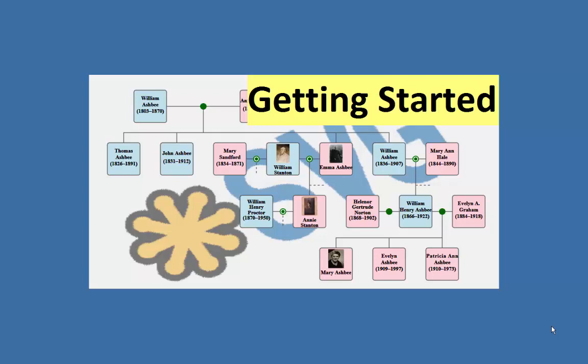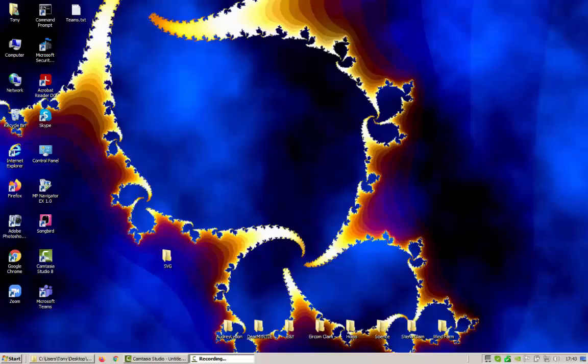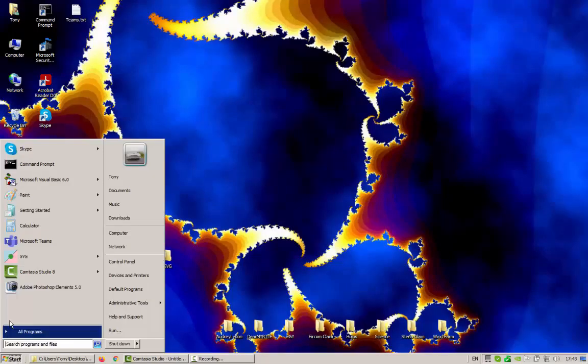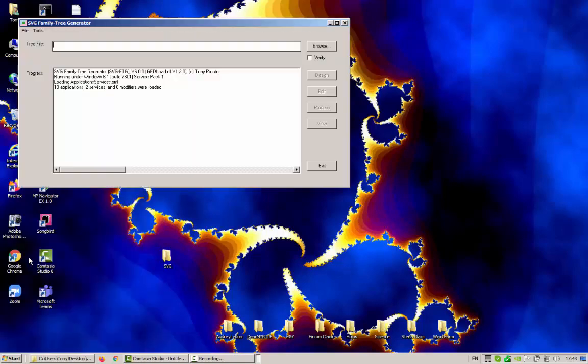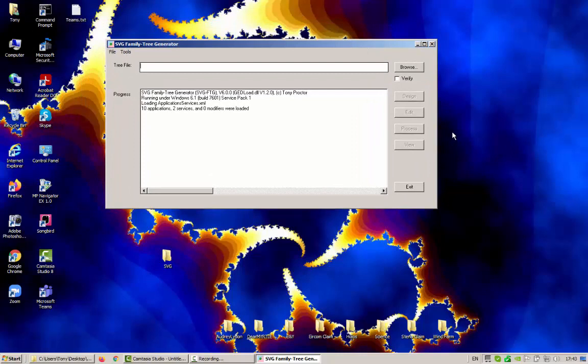In this video we're going to look at some very basic usage of SVG Family Tree Generator and also the life cycle of the family trees. I'm going to start by invoking it from the standard shortcut. This is a Windows 7 system, but Windows 10 is not that different really.